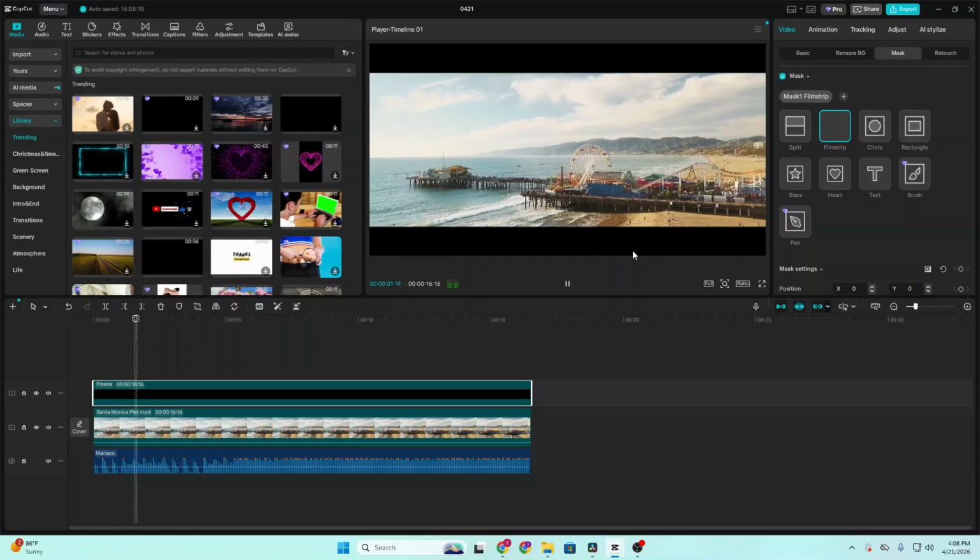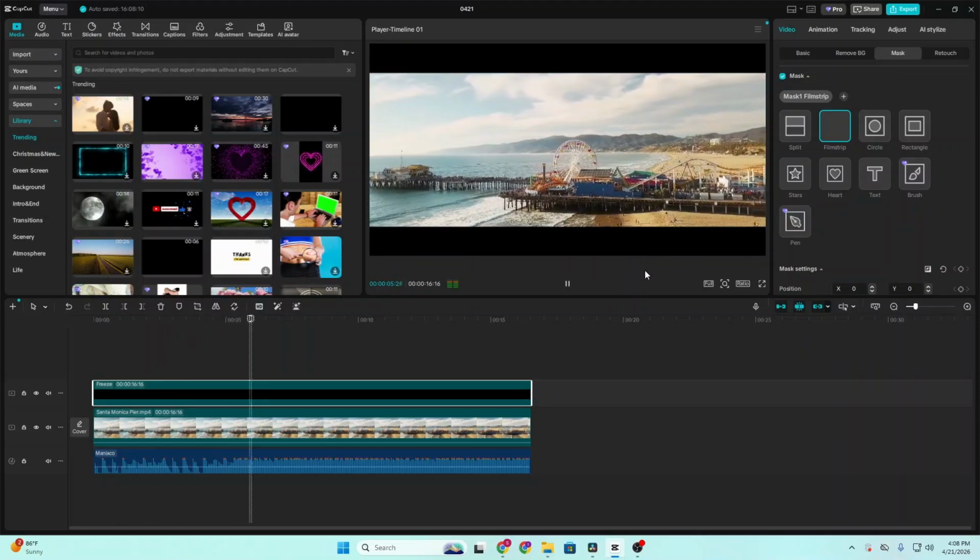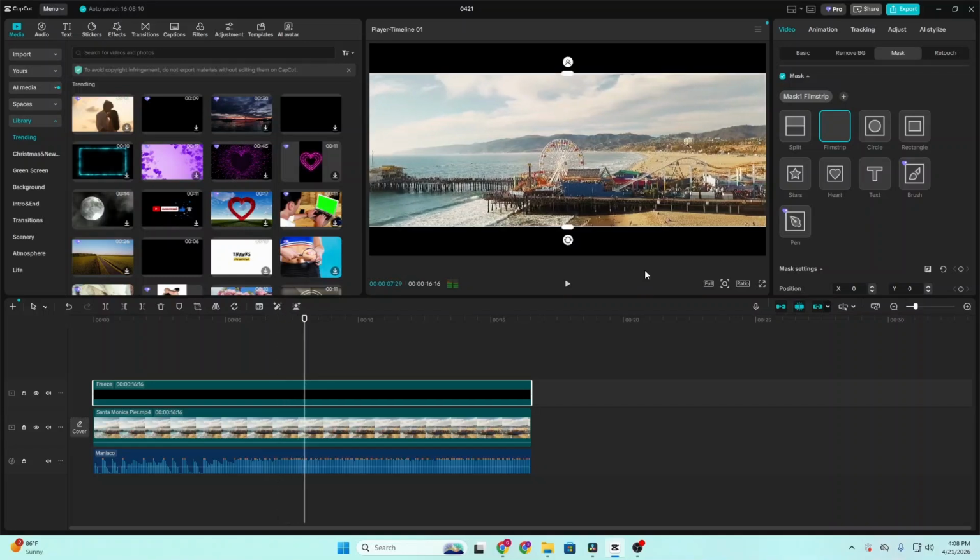Preview your video to make sure everything looks clean and aligned. And that's it. That's how you can add cinematic bars in CapCut PC for a more professional film-style look.